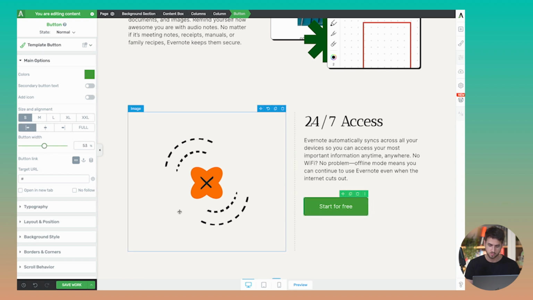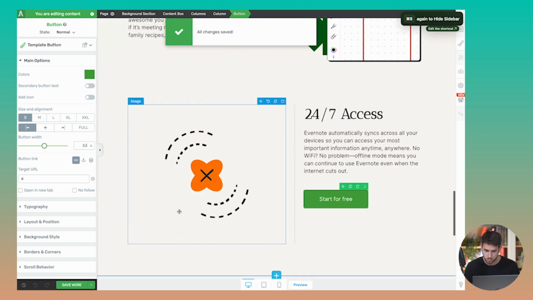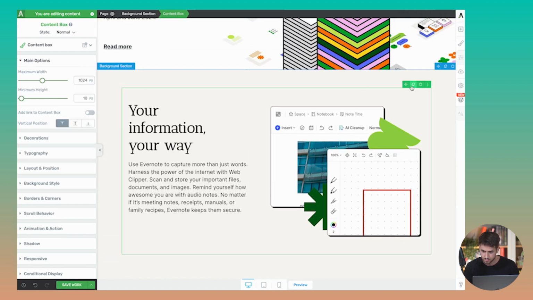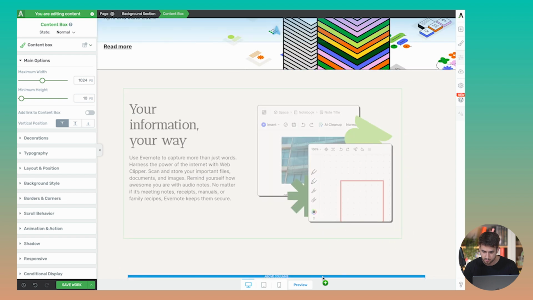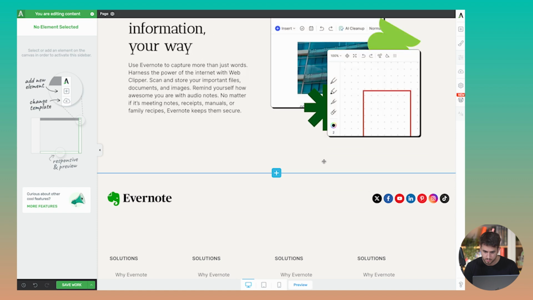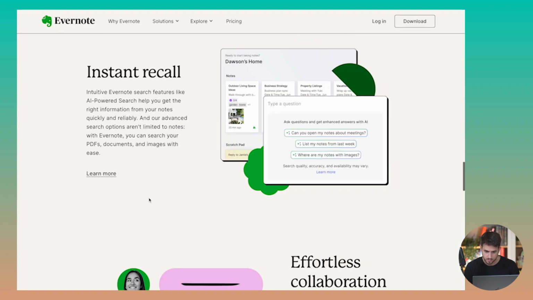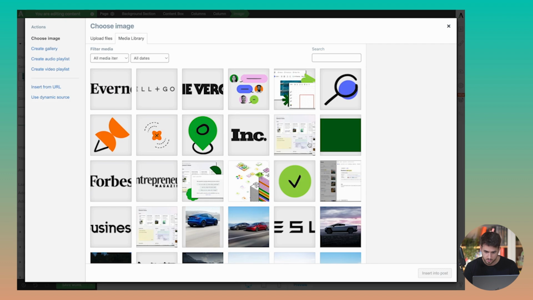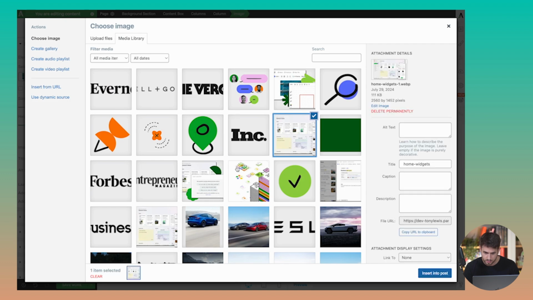That's perfect. Great. Guess what? We get to duplicate this first content box again and drag it all the way down. Perfect. And now we're missing this section here, this image. Great. I think it's this one.